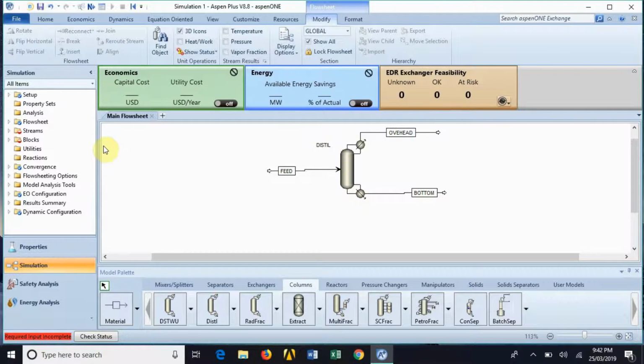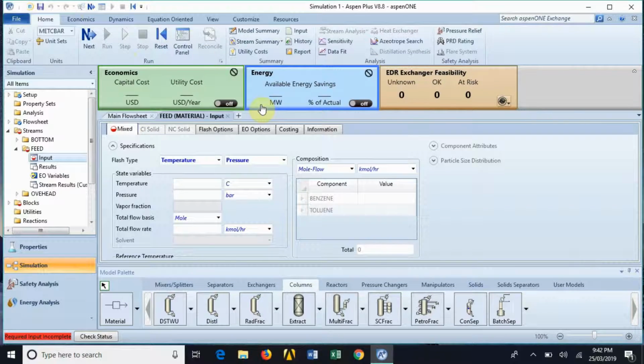That is fine. Now we have to specify the composition, the flow rate, as well as temperature and pressure of our feed. So just click on this. You can take help from Aspen. From this next input button, specify the temperature and pressure of your feed. Okay, let us assume that we have the temperature of our feed equal to 85 degrees Celsius and pressure as 3 bar. Take this as mass basis. Total flow rate, let us assume that we have 100 kilograms per hour.